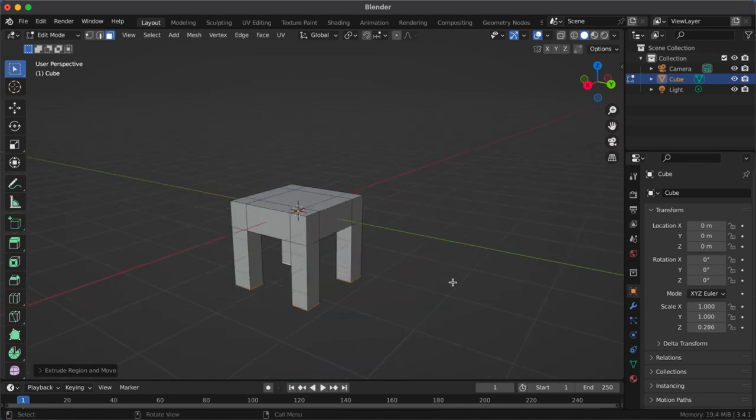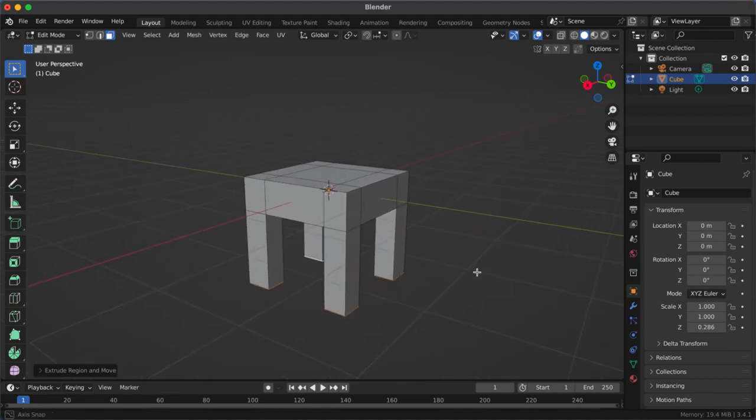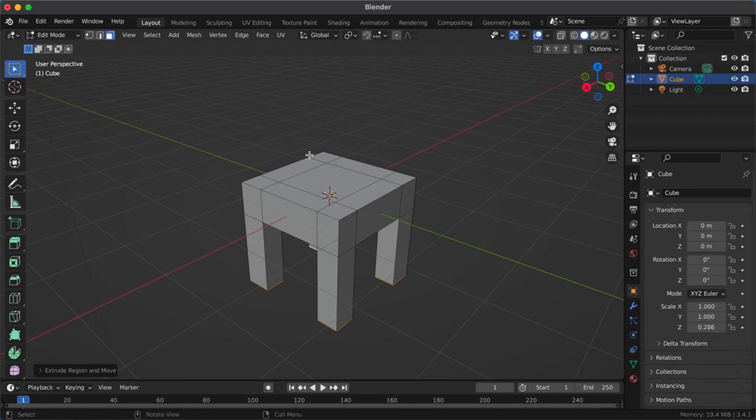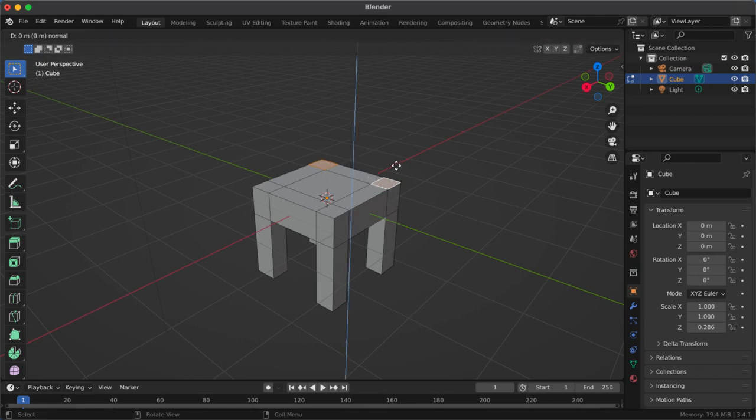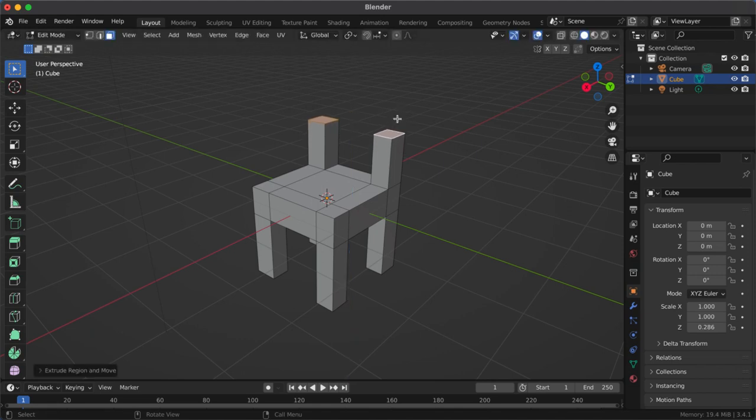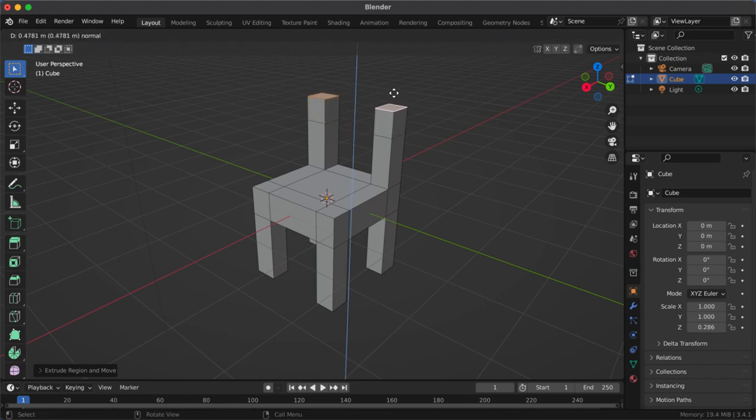Let me zoom out, move a little bit. What I'm going to do, as you can imagine, is the back. So let me show you how to do this. Select one, hold Shift on my keyboard, select the other one, so multiple selection, and then I'm going to extrude a little bit, click. I'm going to extrude again, and a little bit more.